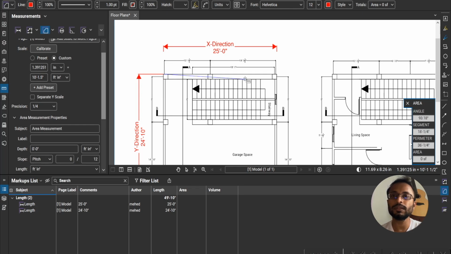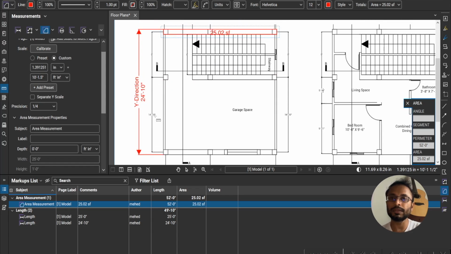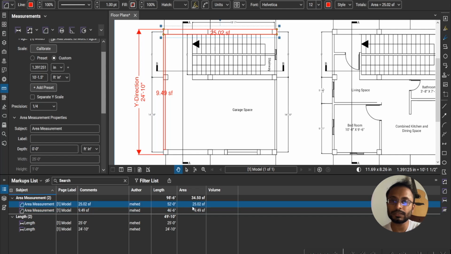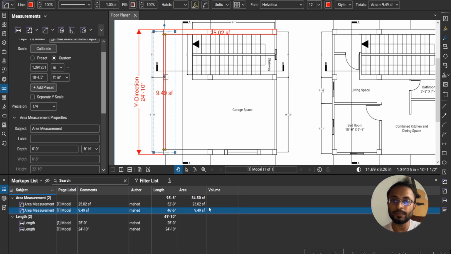So let's do this wall. You just keep clicking around the perimeter, and then press enter when done. Press enter and it will calculate the area as well. Then I'm going to do this wall as well, this long, thinner wall. Click on that, click on the other point, and then done. As you can see from the markup area, it's calculating the areas. The first wall is 25.02 square feet, and the second one is 9.49 square feet, and the summation of this is 34.50 square feet.